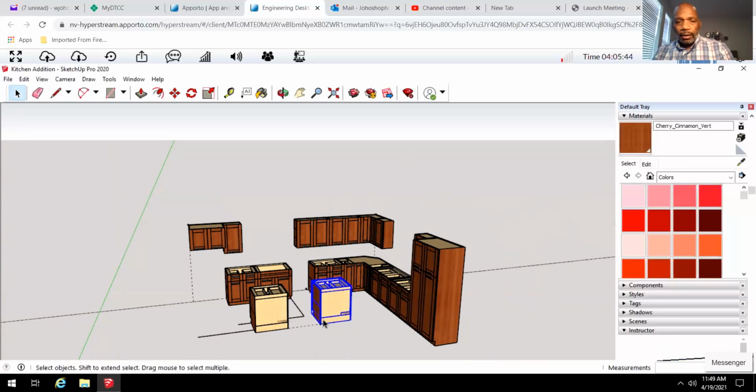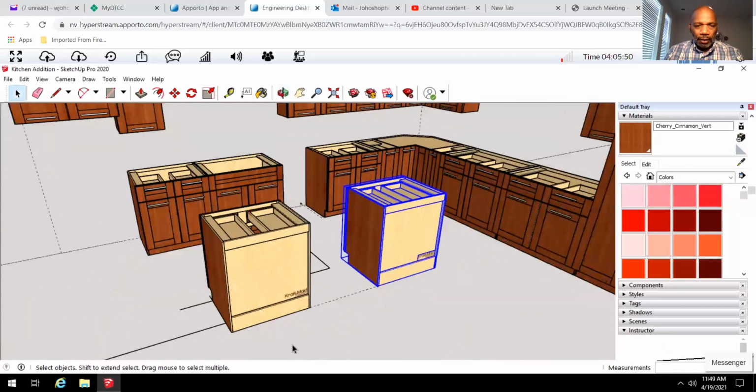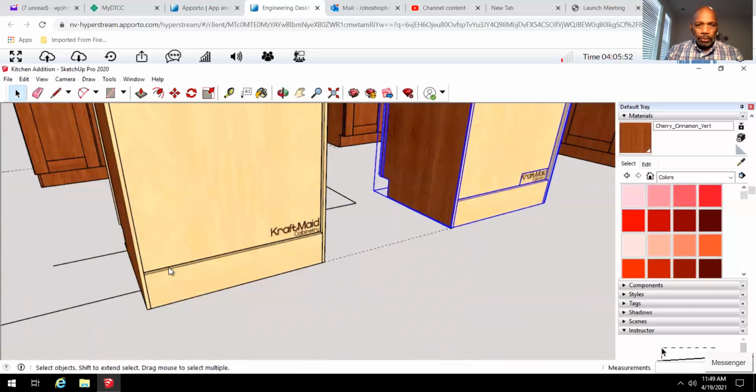But most of you are using an end panel. So that end panel is just going to be a surface that we're going to create. Then I want to draw a line from the end of this base cabinet to the end of the other base cabinet. Good. And then I'm going to make that line 1/2 inch in thickness.